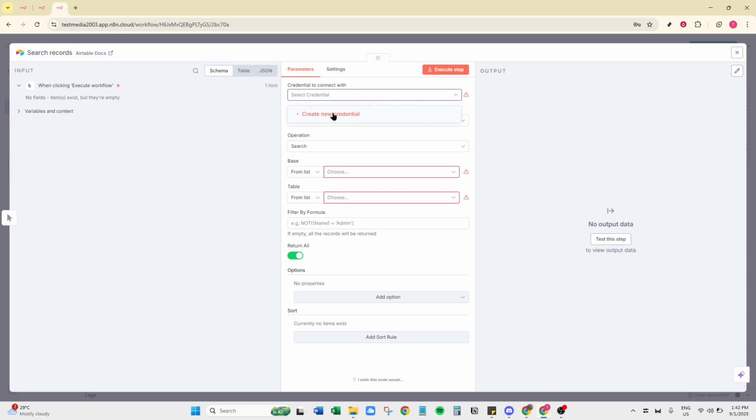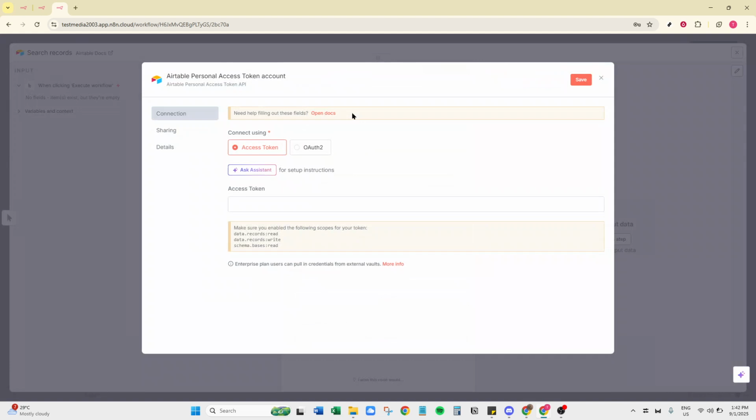For the next step, you should connect using your Airtable access token. This step ensures that N8n has the appropriate permissions to access your data without any issues. It's very similar to granting access to an app using your email or social media accounts.